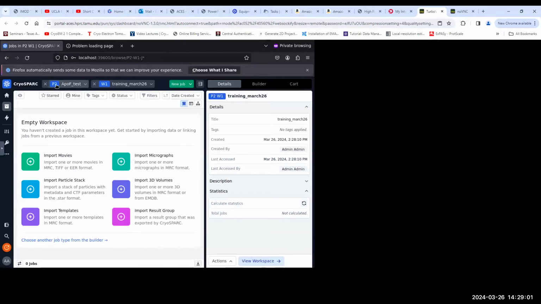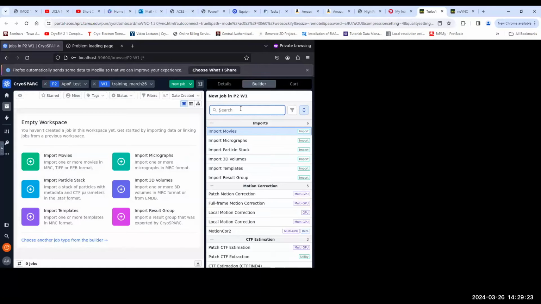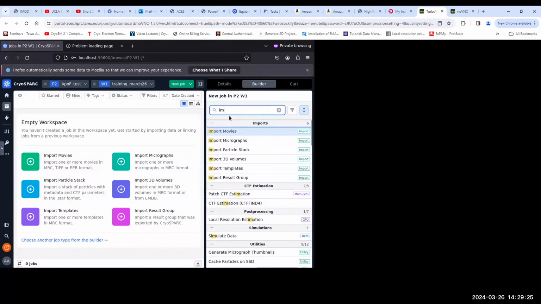So now you can see here on top you have a project name and then workspace. Now the first step is we need to import movies or micrographs. You see here the list of jobs. Either you can use this one or you can go to the job builder on the right side and click here and just say import.